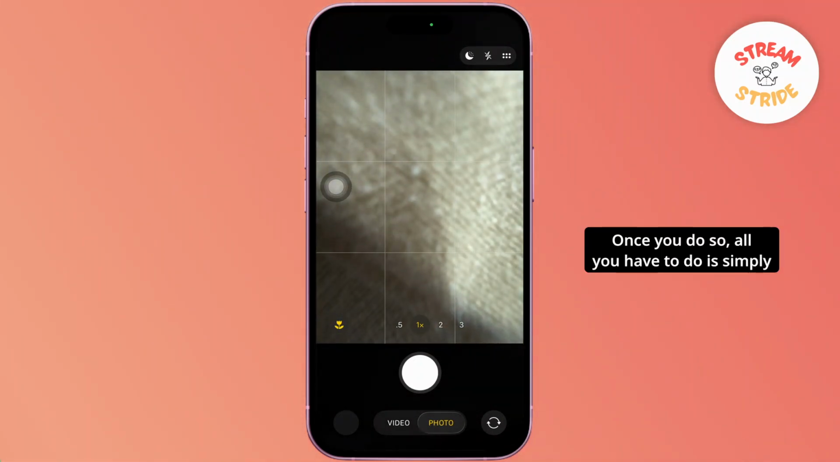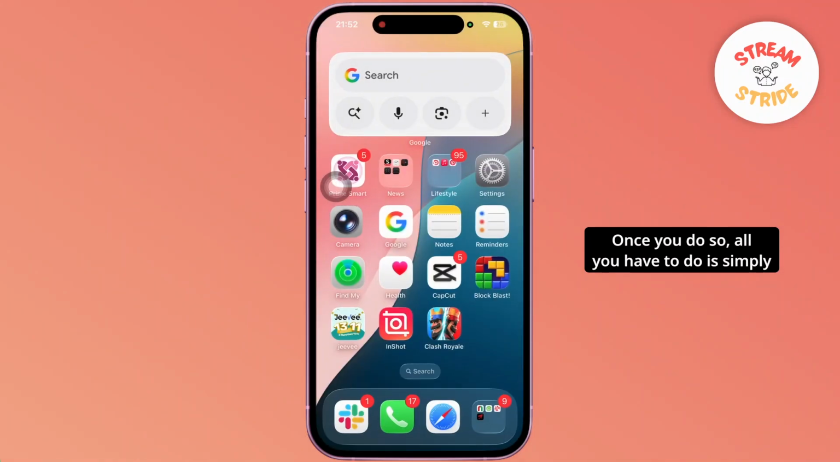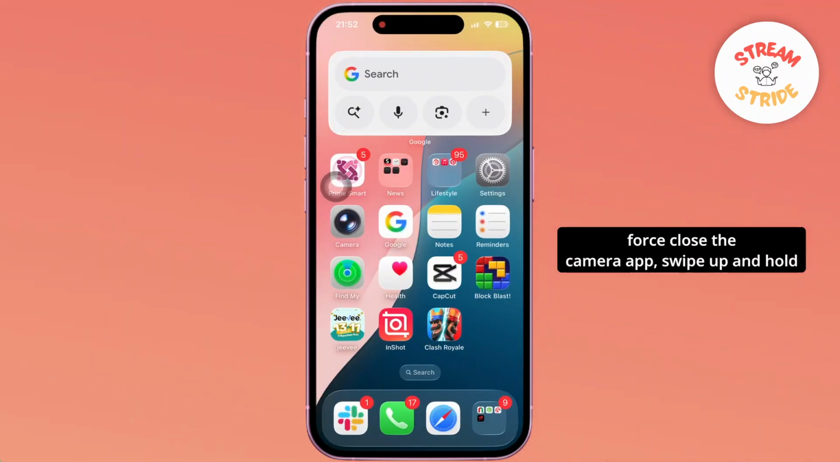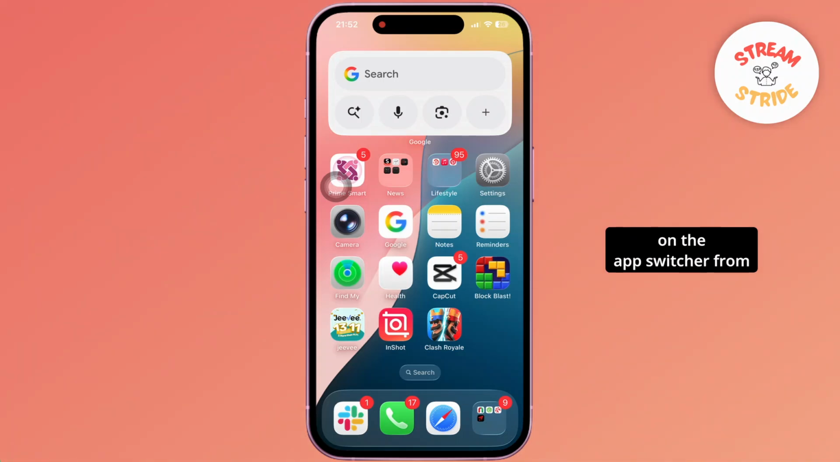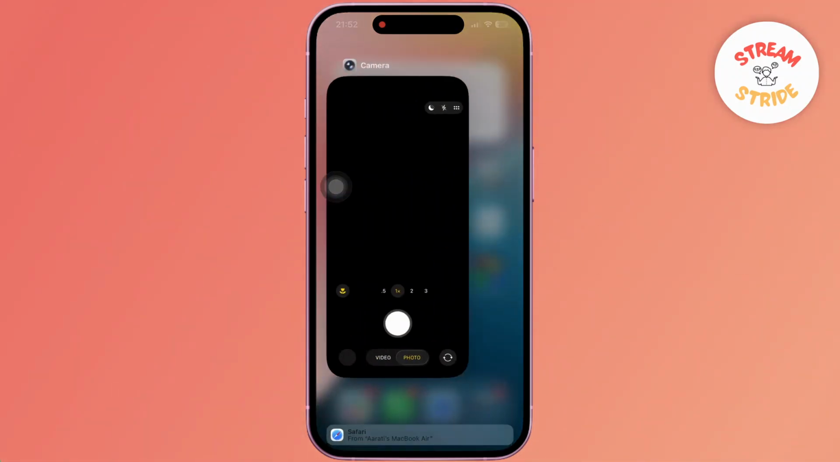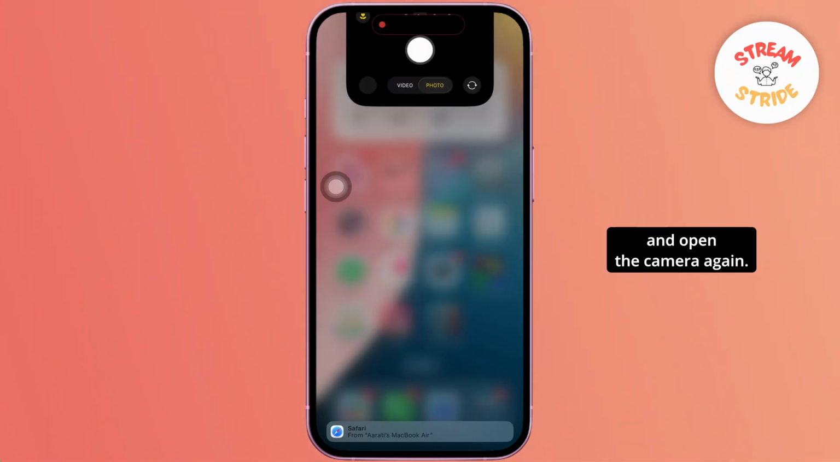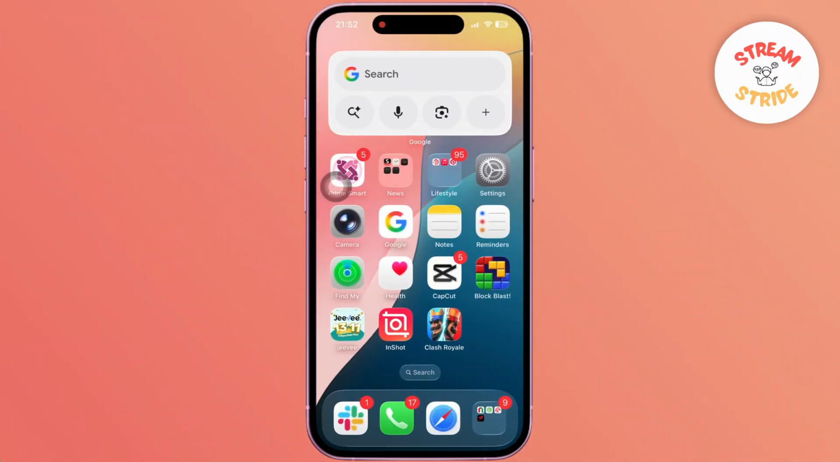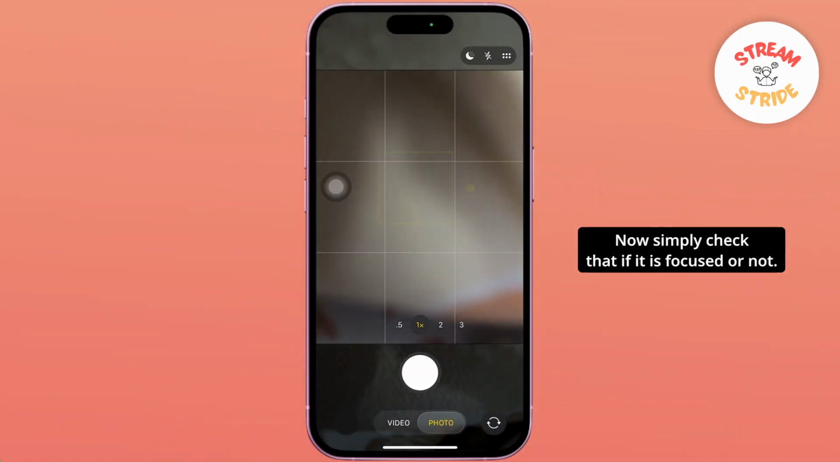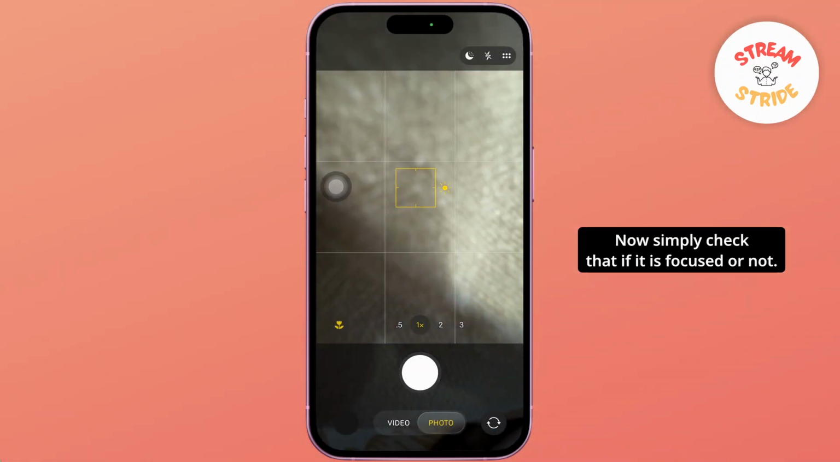Once you do so, all you have to do is simply force close the camera app. Swipe up and hold on the app switcher from the bottom of the screen. Then swipe up on camera and open the camera again. This resets the camera session. Now simply check whether it is focused or not.